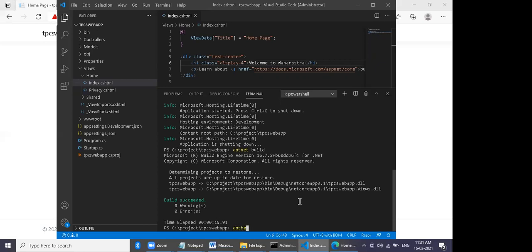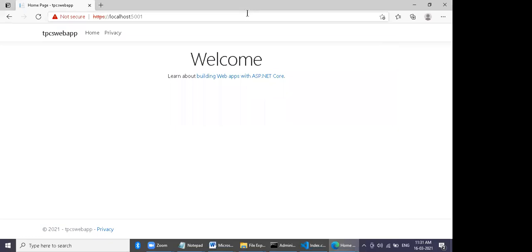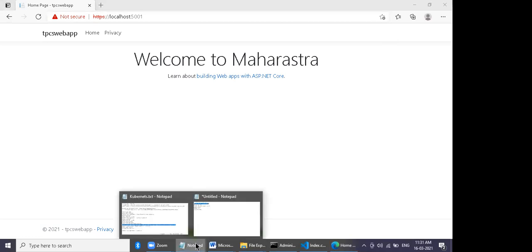Say .NET run and go and refresh the screen. So now, yeah, correct. But it is again asking something like some security key and all, right? Go back to the notepad.